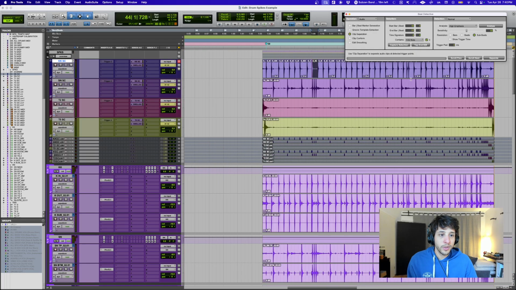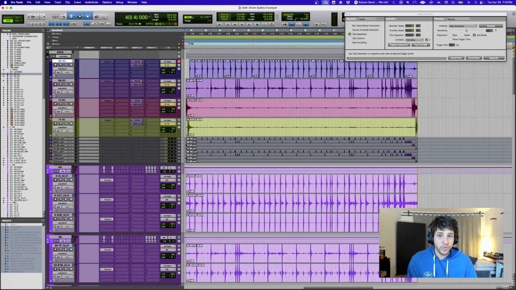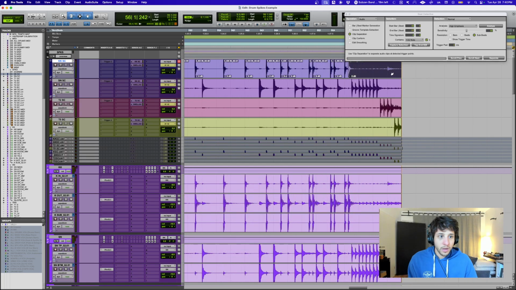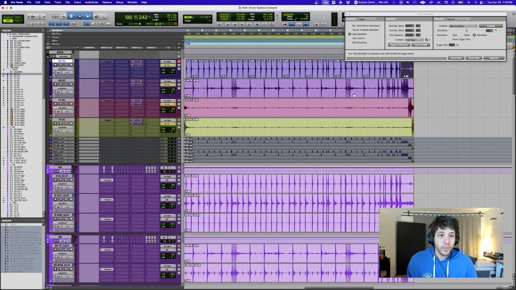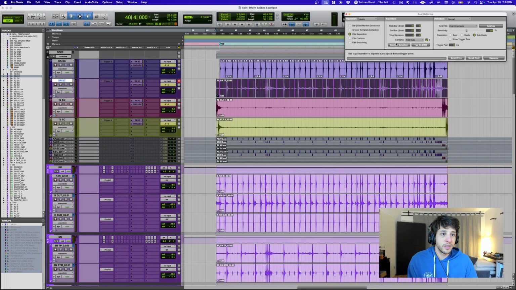Now all the hits are done on this. You can just delete the first one that doesn't have anything. And you could do each one individually. In this case, just to save a little bit of time, I'm gonna go and do all of them at once. Well, kick and snare. So it's basically the same process for snare.